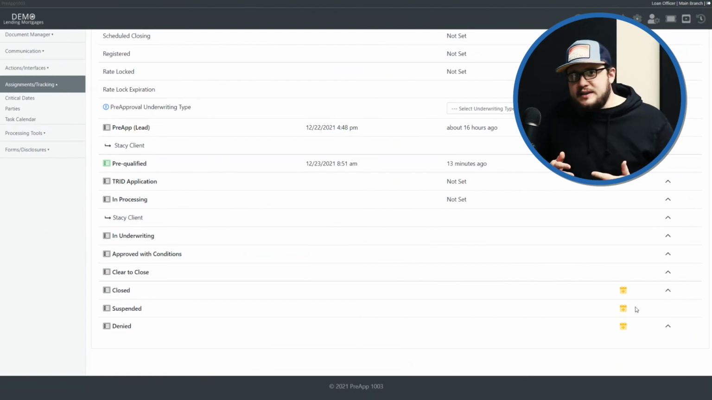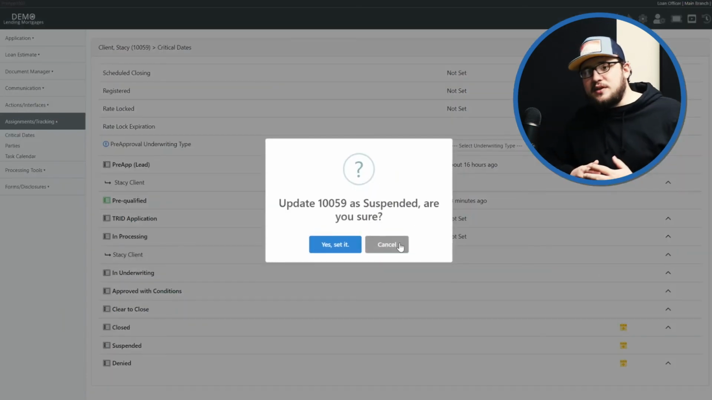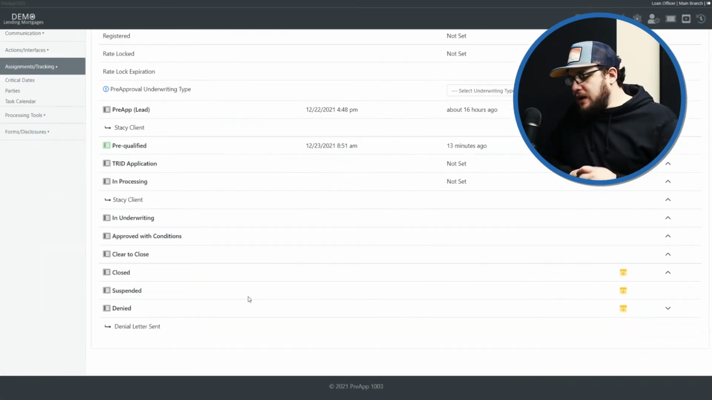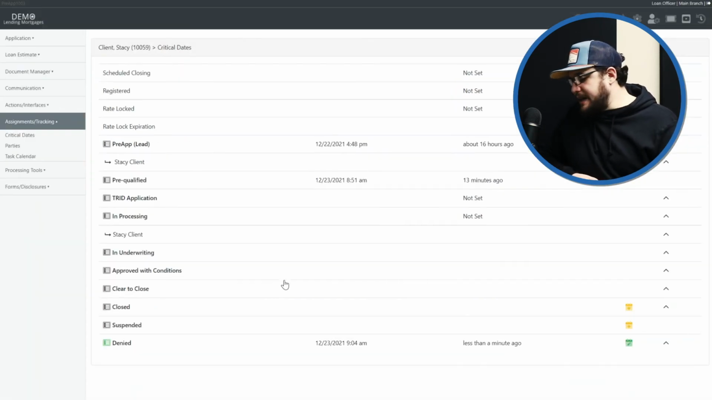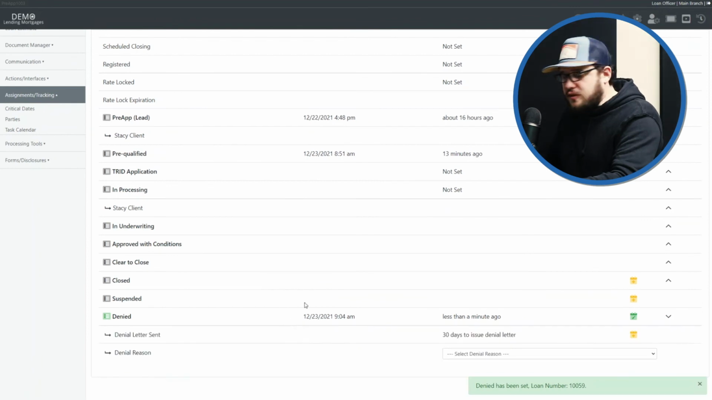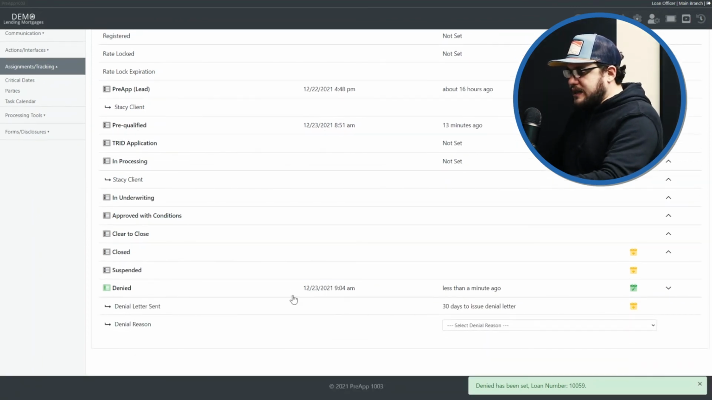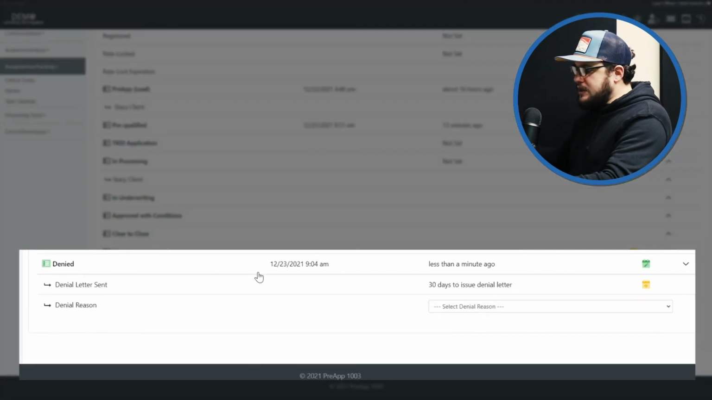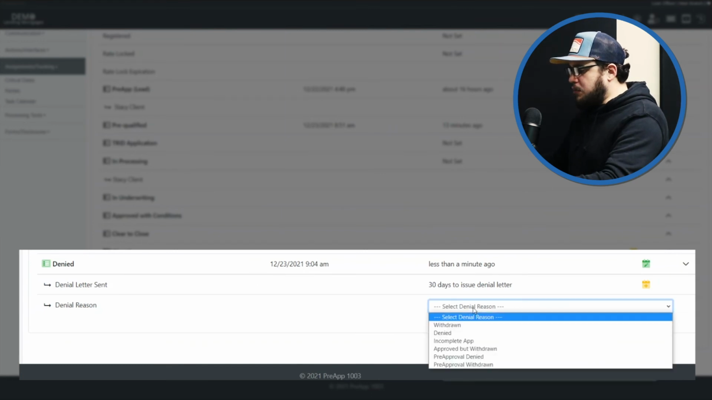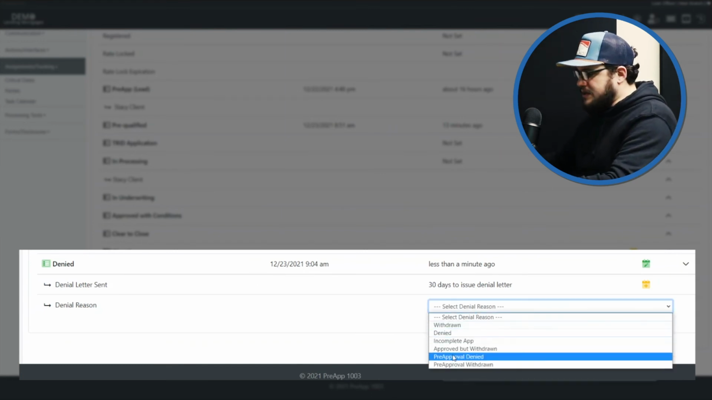How do I mark my file as denied? How do I set my file as withdrawn? The way to do that is you have to add a date to the denied line item of the critical dates page. And once you do that and the page refreshes, you'll see that there is a subsequent line item for the denied section of the critical dates page, and it says denial reason, and you can click here and set it as withdrawn, or you can set it as approved but withdrawn, or incomplete app, or something like that.